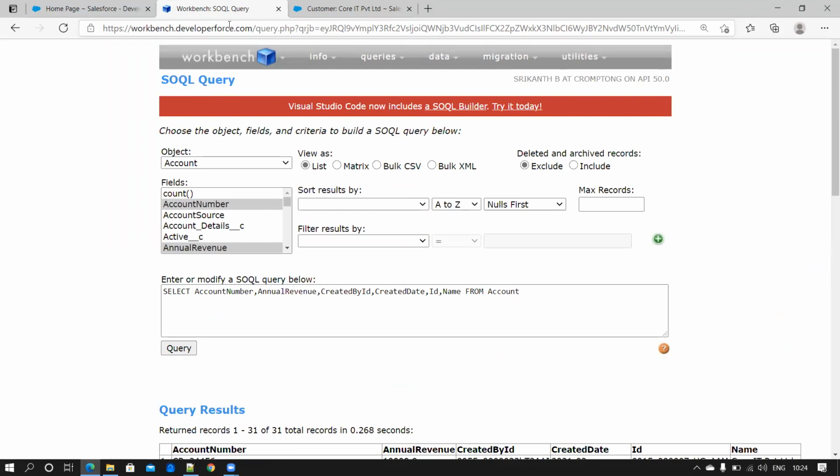So this is a workbench which is given by Salesforce. It's open source. Right now, Salesforce is not maintaining that. Okay. So in real time, people will use this option.